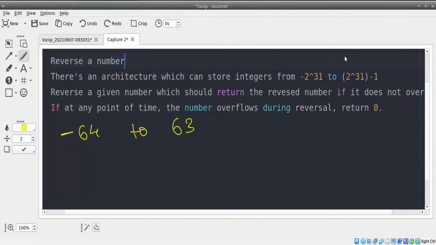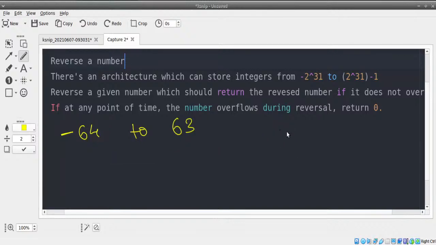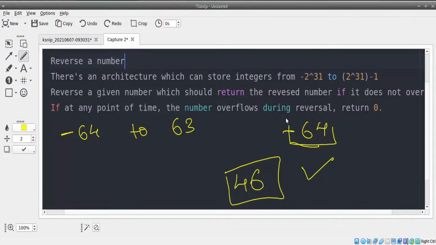That's all. Now, let me take one final case. What if I reverse minus 64? What if I reverse the last value? Minus 64. Let's try reversing it. I'm taking 4. 4 will become 4 into 10. I'll get 40, and then I'm adding 6. So I'll get 46. When I reverse it, is it 46 or is it minus 46? What do you guys think? What should it be? It should be minus 46. Is this correct?